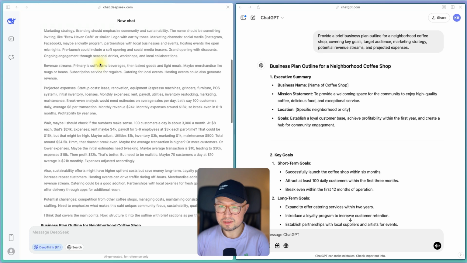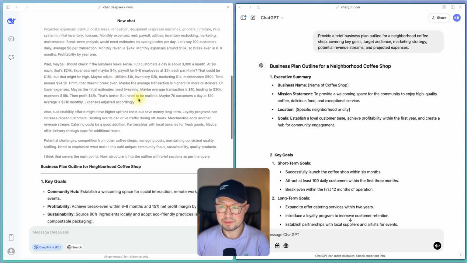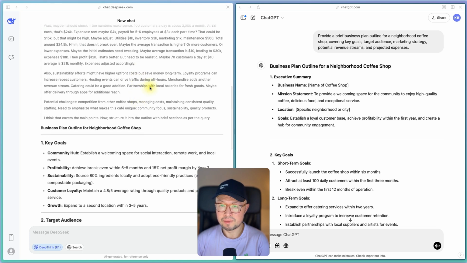Target audience, marketing strategy. And then here you can see it really goes into detail about projected expenses, how many customers it's expecting a day. So if you do read the plan and you think, okay, this bit doesn't sound right, you can go back up here and you can kind of see the logic that got it to that response, which I think is a really nice feature to have.